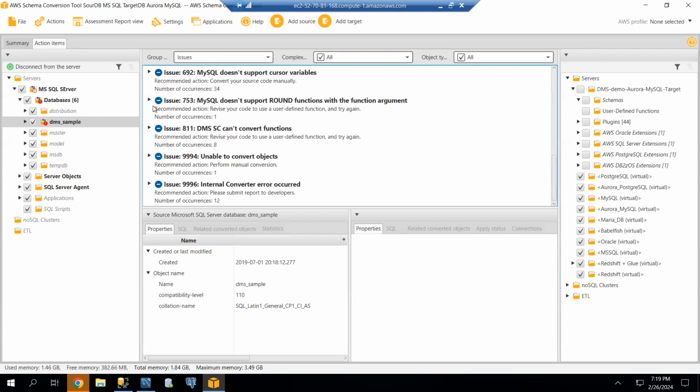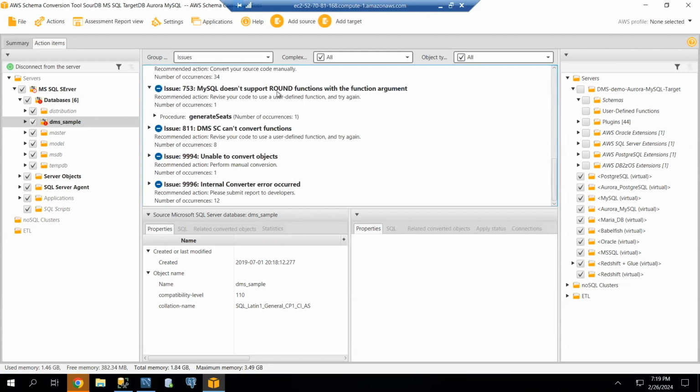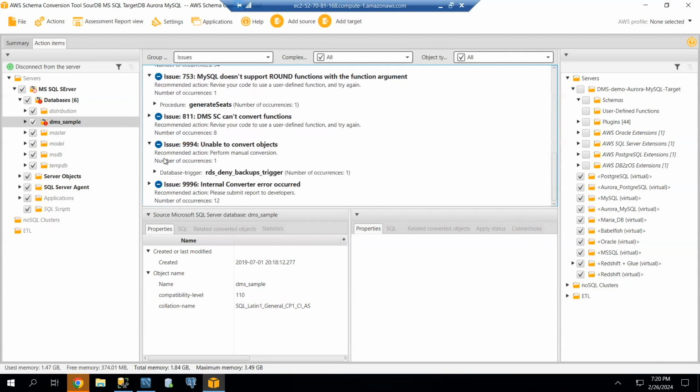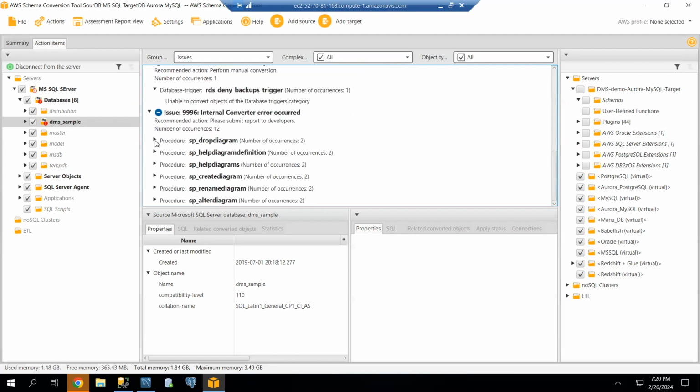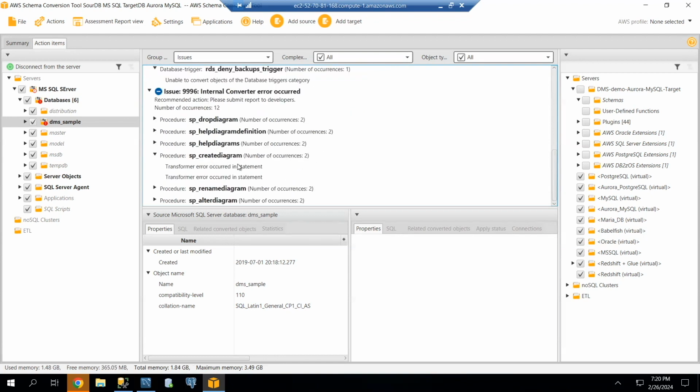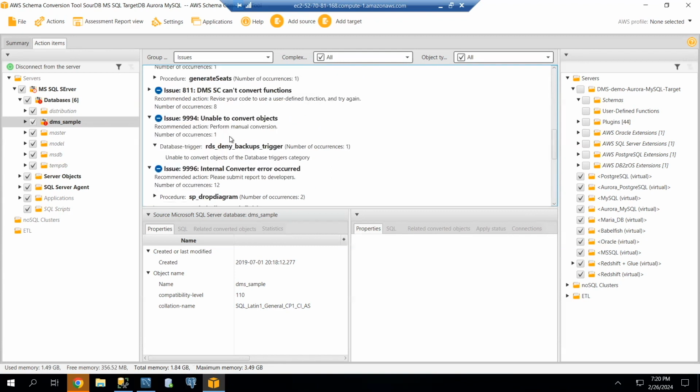If I go to this issue, MySQL does not support round function with the function argument. That means in your Microsoft SQL Server, there are some procedures with round function. Also, unable to convert object. You can see the number of objects: RDS deny backup trigger, database trigger. This is the trigger, unable to convert object of the database trigger category. We have some stored procedures, create diagram and transform error occur in this statement. That means internal conversion error occur.